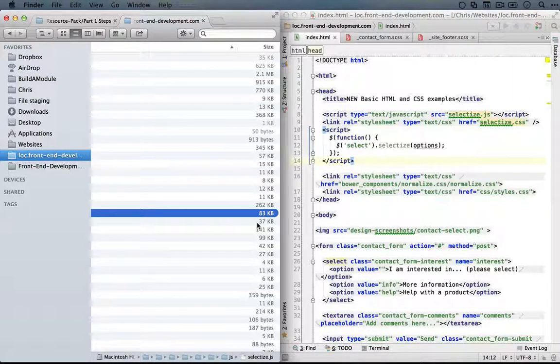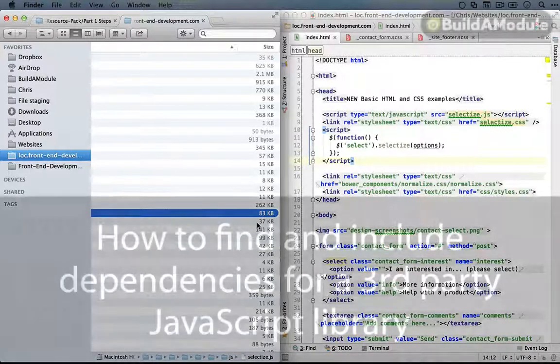It turns out that minified JavaScript is very difficult to debug, and we'll talk more about that later. So whenever we can, we want to wait to minimize our JavaScript until we're getting closer to launch time.